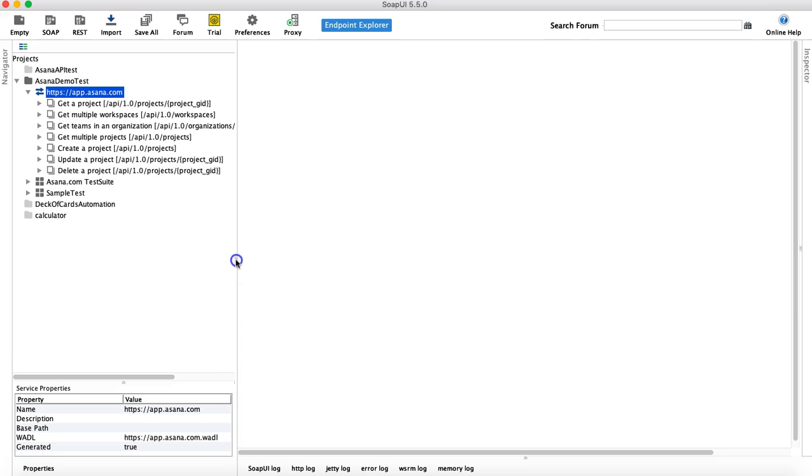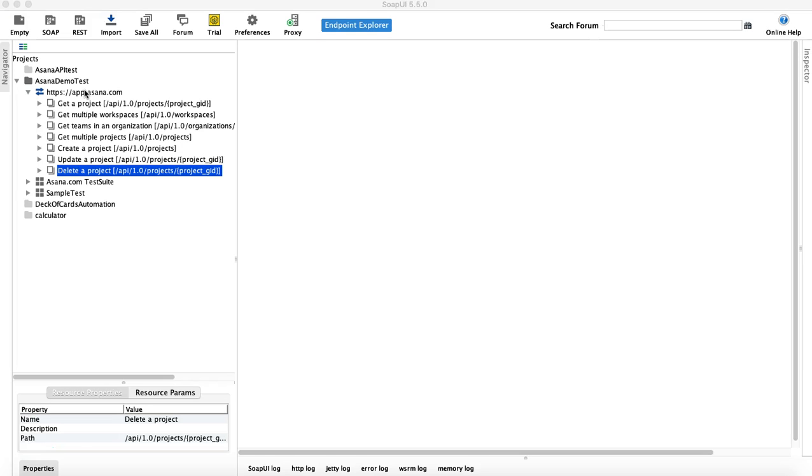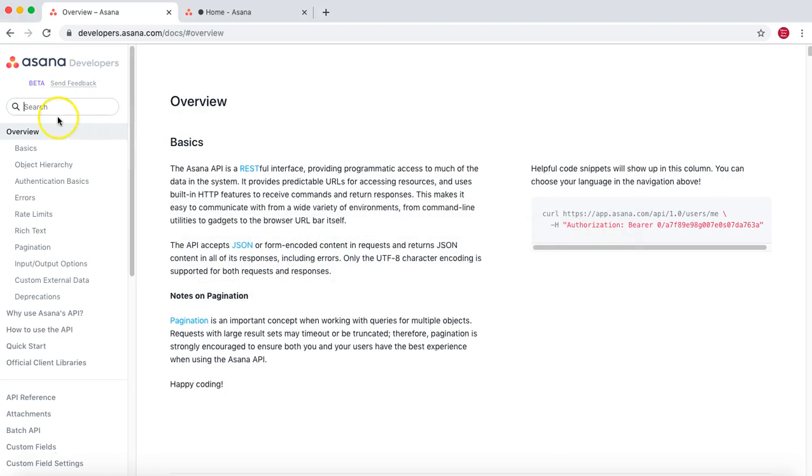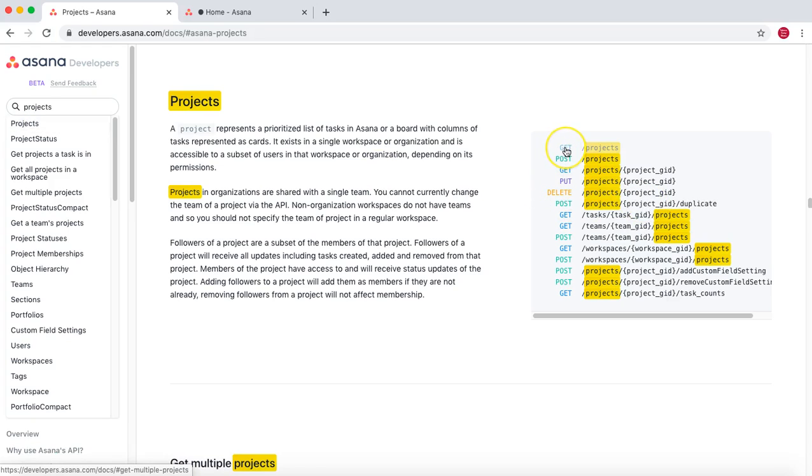What I have done here in SoapUI is add all the required resources that will be used in the end-to-end test case. To add these resources, I went to the Asana API documentation. If I go to projects, for example, you have different resources and different methods supported for these resources. For example, you can get projects, post project, get, put, delete, etc.